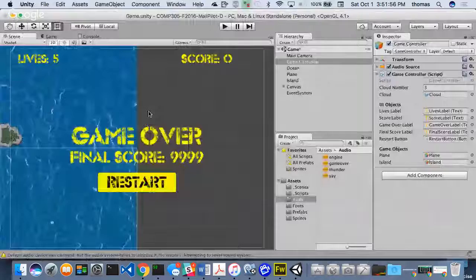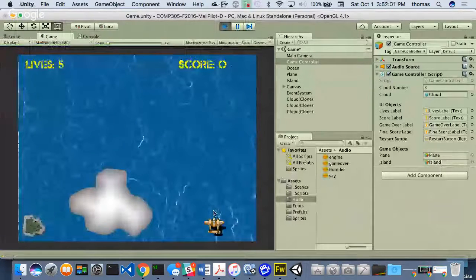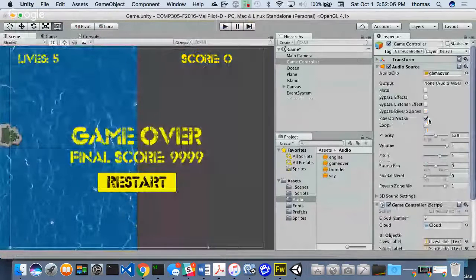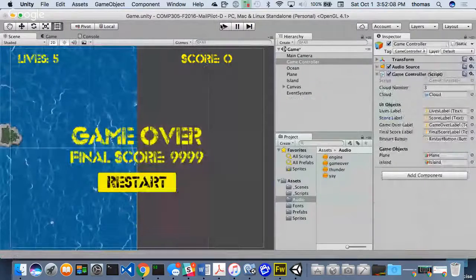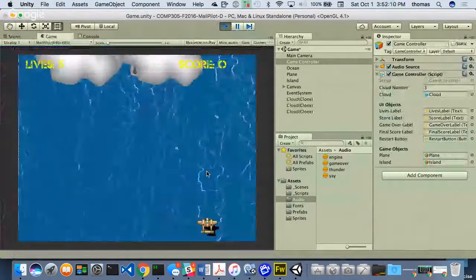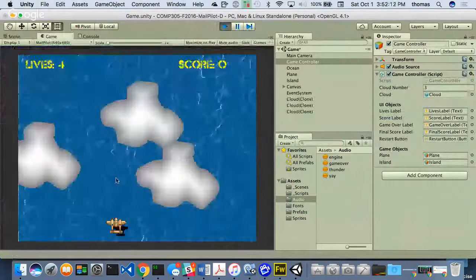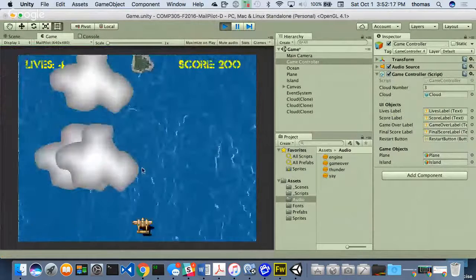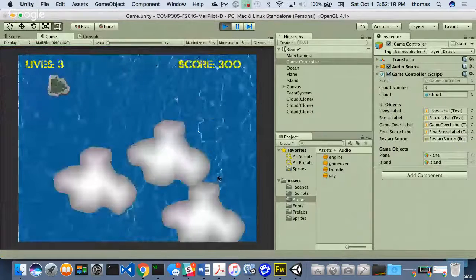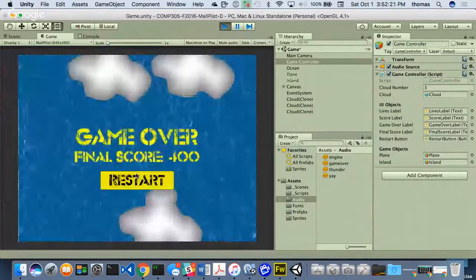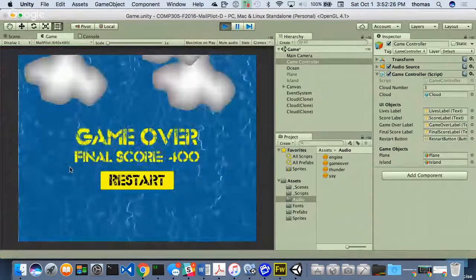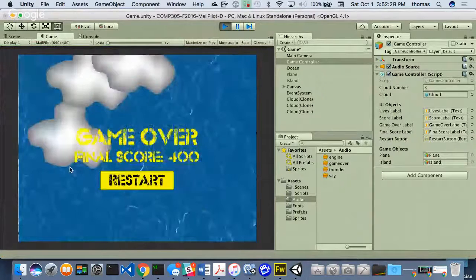Check it out. See if it works. What happened? I forgot to take my play on awake off. Let's try that again. Yay. Yay. It works. It's not beautiful, but she works, right?